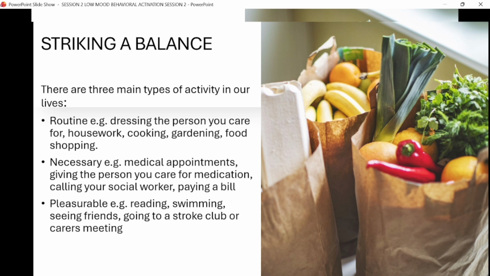And then the third type of activities are called pleasurable activities. These are mostly your hobbies, things that you are usually drawn to doing. So pleasurable activities such as reading, swimming, seeing friends, going to a stroke club or carers, whatever you find really nice. After you do something, you feel really nice. That's pleasurable activity. Like for me, it is exercise. I go to gym and I feel very good after doing that. Or it is swimming for me as well. So if I go swimming, I feel really good afterward. So these activities bring pleasure to us.